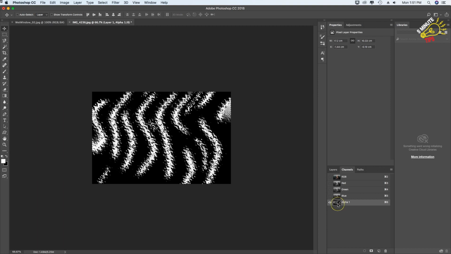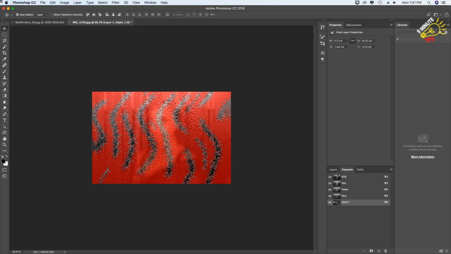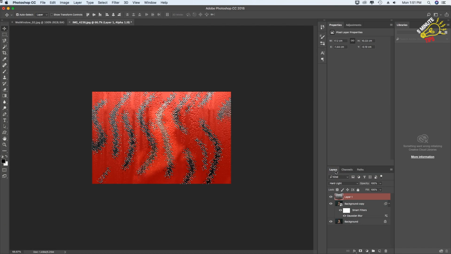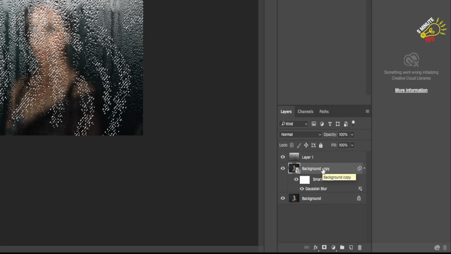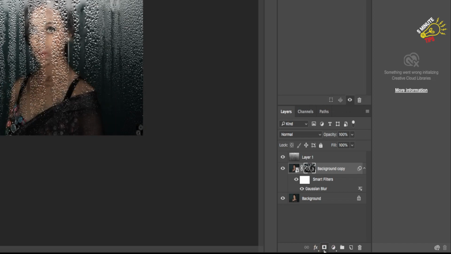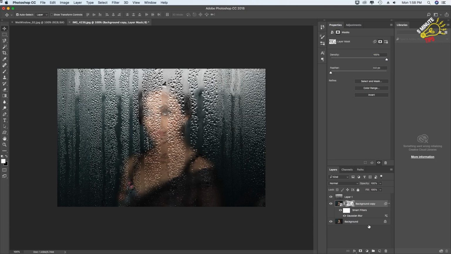Hold the Control or Command key and click on the alpha channel. Now it is a selection. We can select the background copy and make a vector mask and press Ctrl I to invert it.